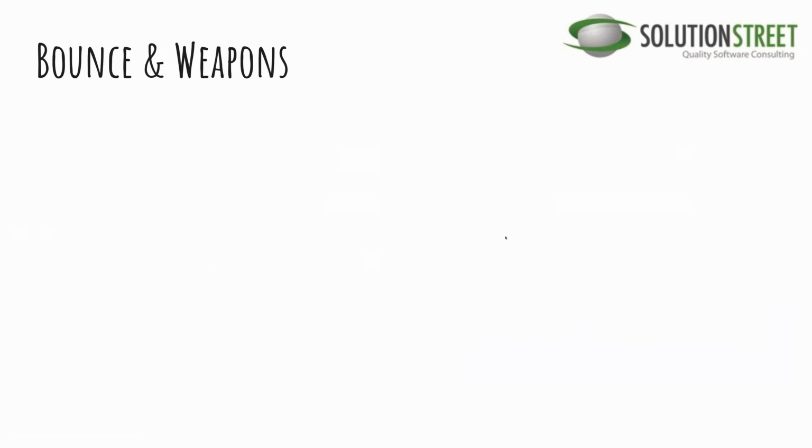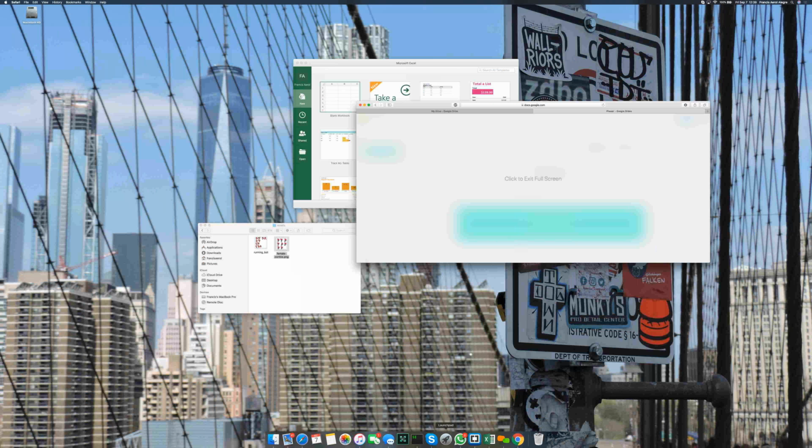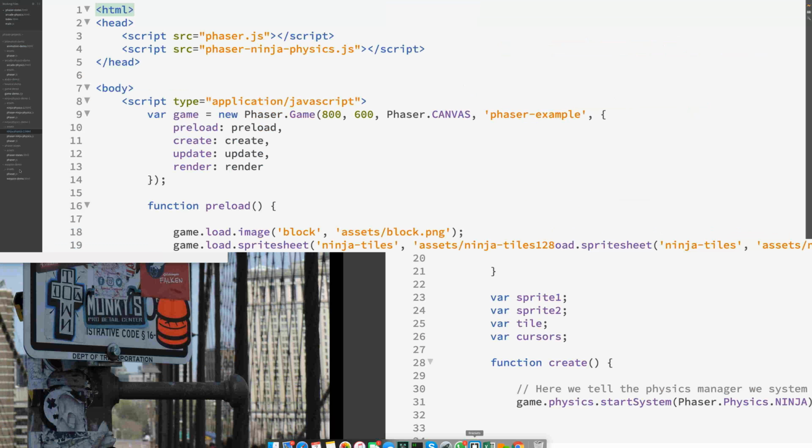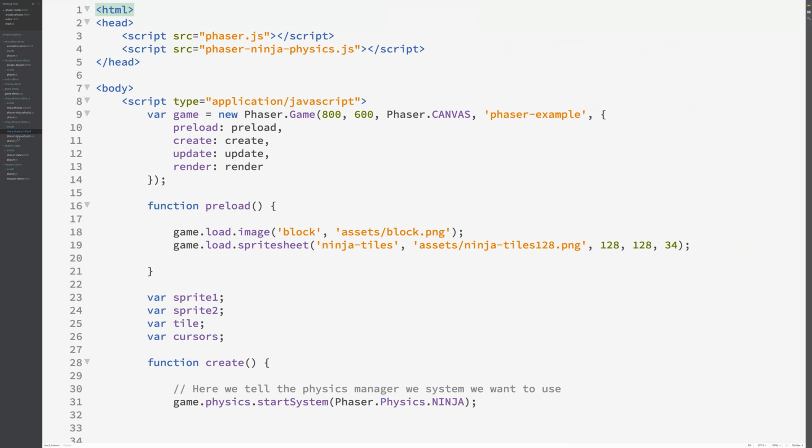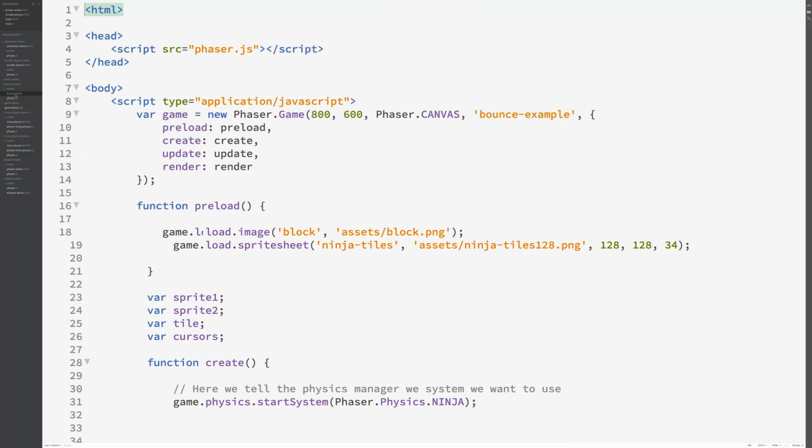Cool stuff. Now we're moving to bouncing weapons. I left this blank because I want to demo it more than talk about it. When you say bounce, it's just like how a ball bounces. Weapons is how you use the weapons. In Phaser, there's a pre-built weapon library or classes, and it's only used for bullets. So I will show that to you guys. For bounce, where's that bounce example that I have? Oh yeah, I do have the bounce demo.